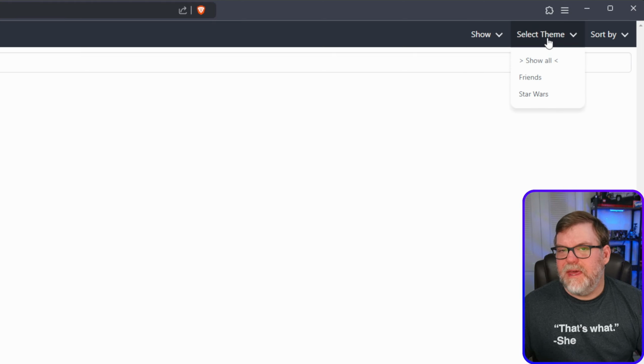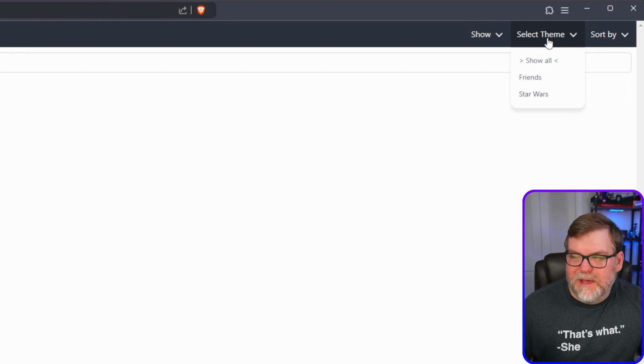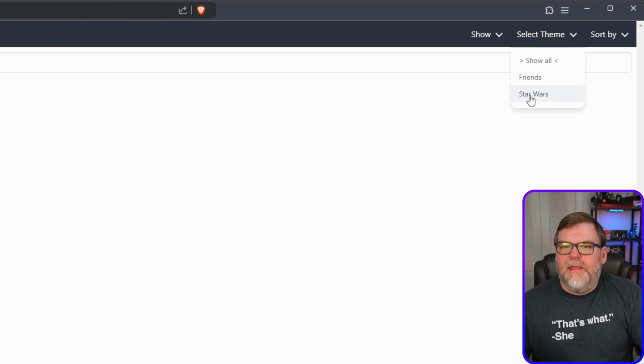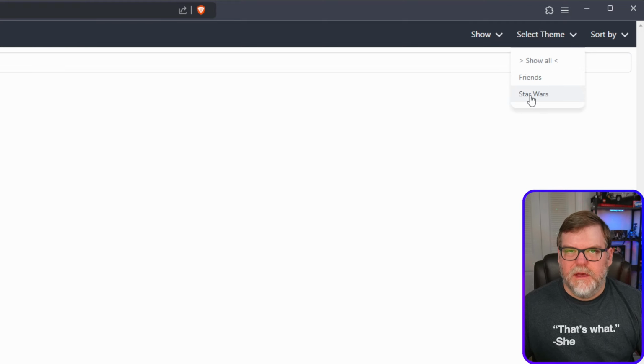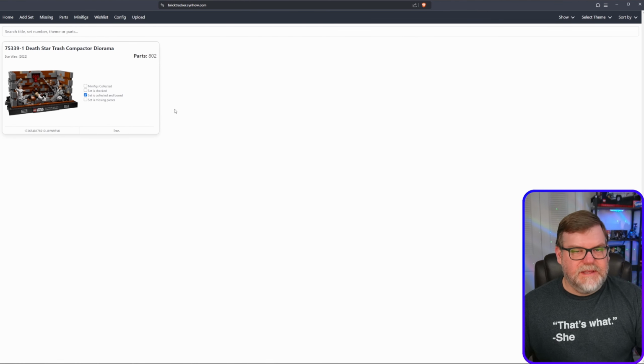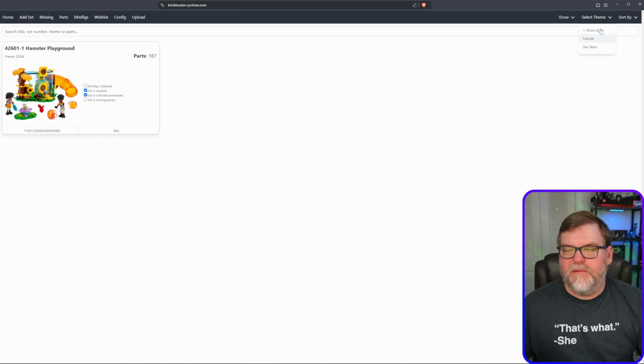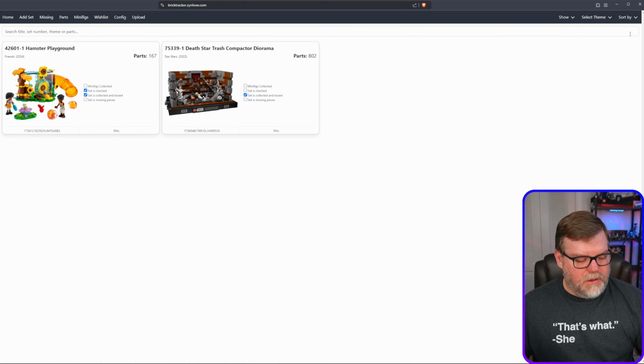Next up is our theme. You would think that might be for the website, but it's not. It's the theme of the Lego collections. So if I wanted to only see my Star Wars themed Legos, I click Star Wars here, and on the left hand side, the Friends one went away. And same thing if I went for Friends. So if you want to see all of your Star Wars stuff, you can. It's just an easier way to sort through it and kind of get a good visualization. So I'm going to go back to Show All.